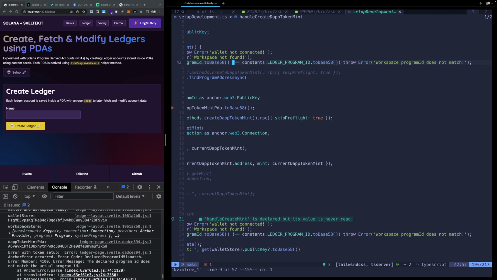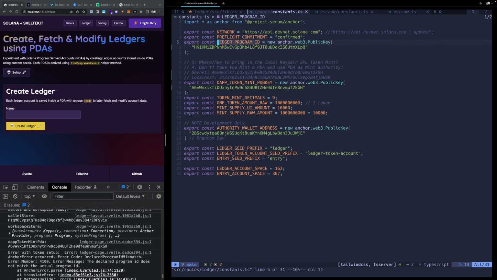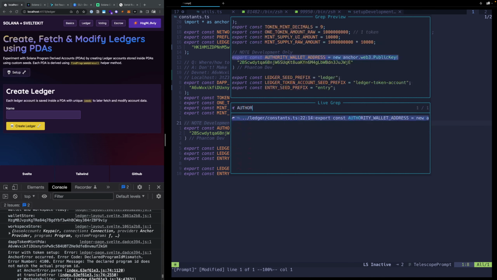Ledger program ID constants. I mean, I even have a check that the program ID, and here it is. We're on Devnet. Here's my new ID. PDA. Authority wallet. I was using this, so let me just see. Is there somewhere that I've got where I'm stating? No.